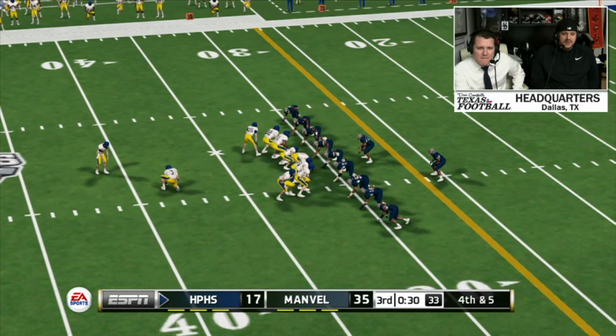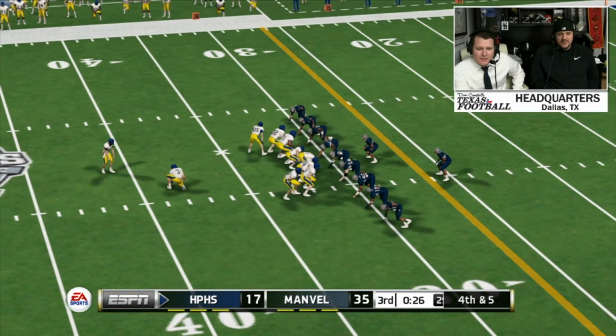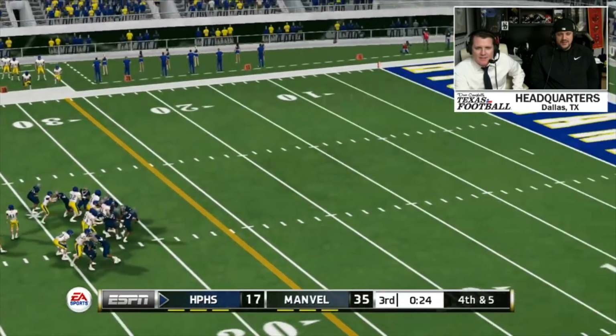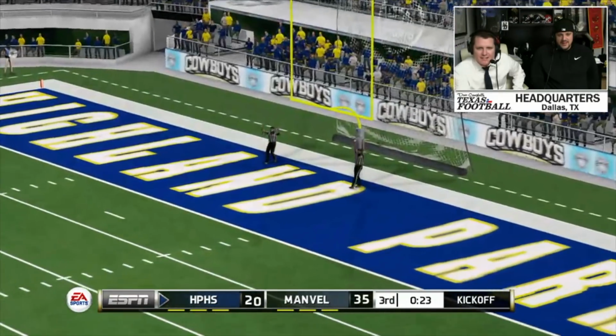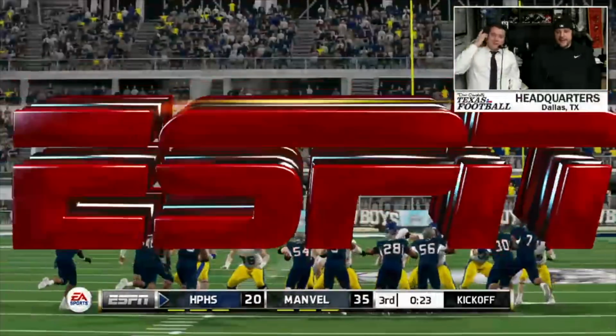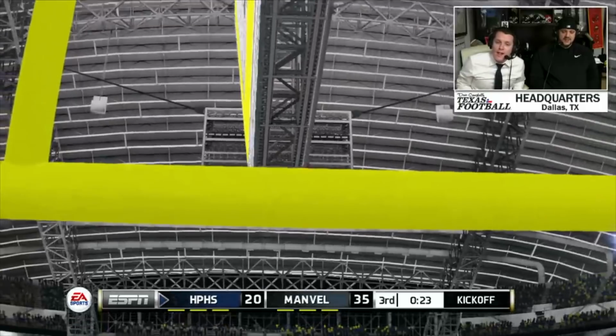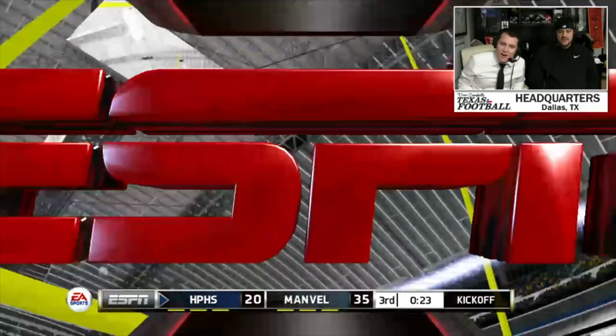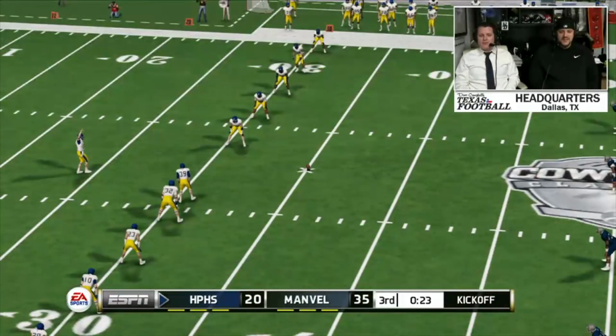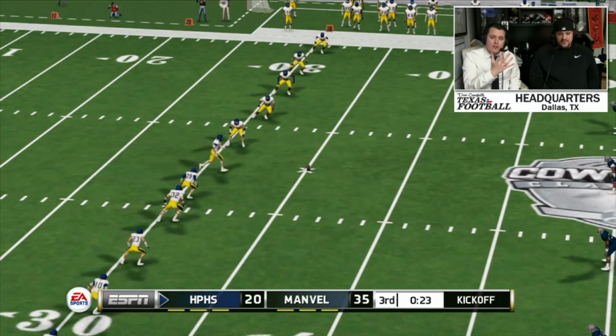Kick another extra point. This is a long one, a 48-yard field goal. The snap is back. The kick is up. Does it have the distance? It looks like it does. It's good. Highland Park's fake kicker is excellent, having a whale of a game. That had plenty of leg on it. And suddenly Manvel's lead is down to just 2 possessions.